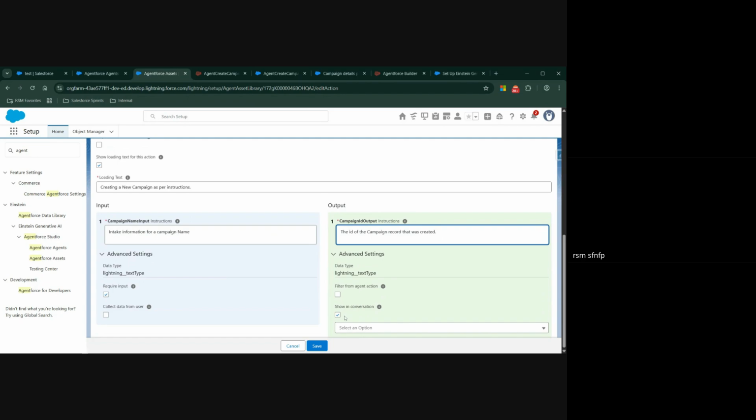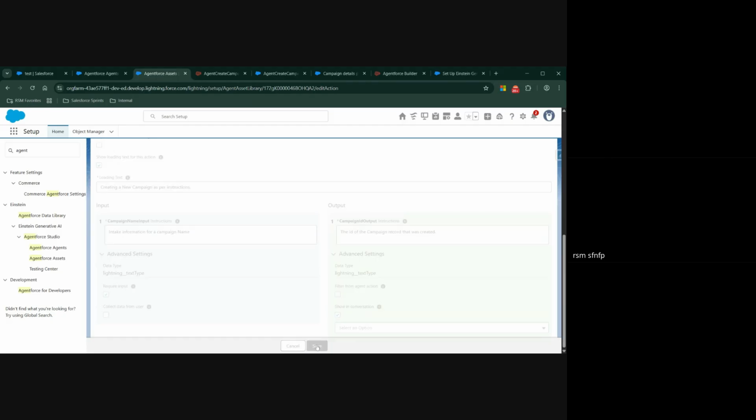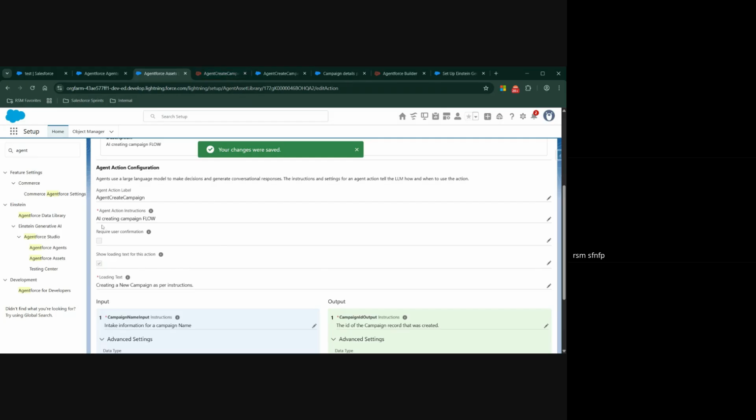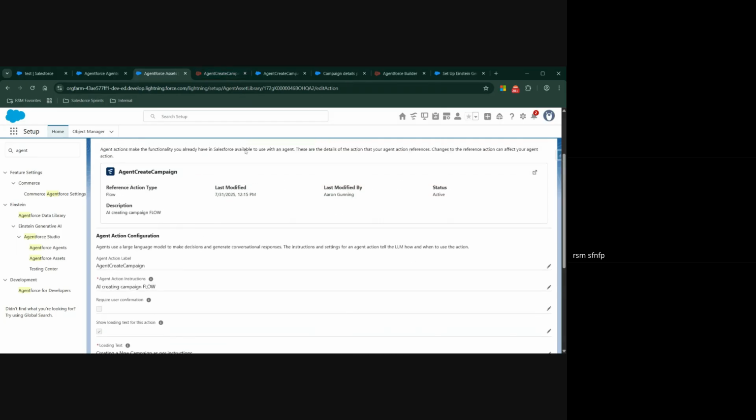We want to show that output in the conversation. We want to show it as text. We don't need to select an option, we just show it in this conversation and we hit save. So what happens here with this agent action is every time the flow is queried and a campaign record is created, the agent would then provide the campaign record that it created as an ID in the output in the agent conversation box.